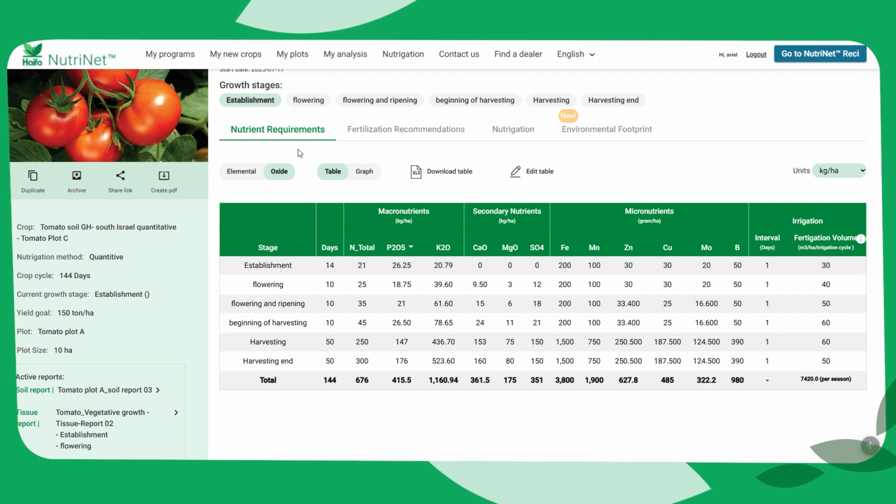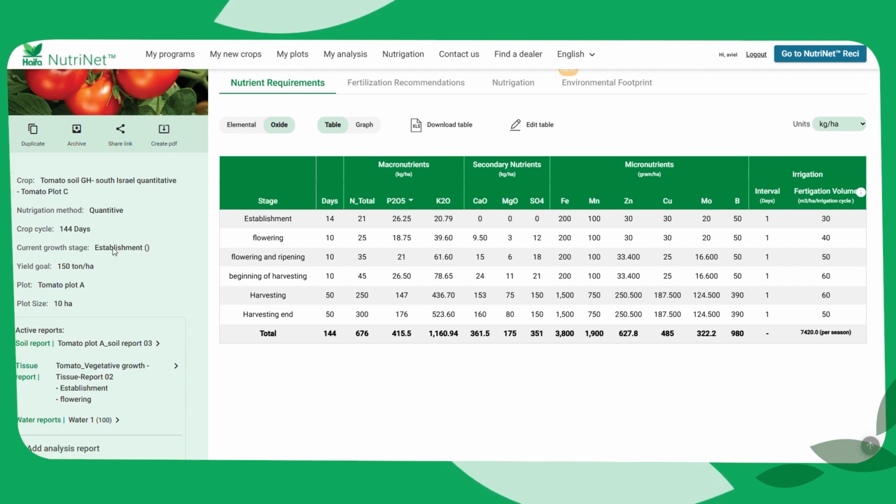Congratulations, you now know how to add and manage analysis reports in NutriNet. By using soil, water, and tissue data, you can fine-tune your program for the best possible results.